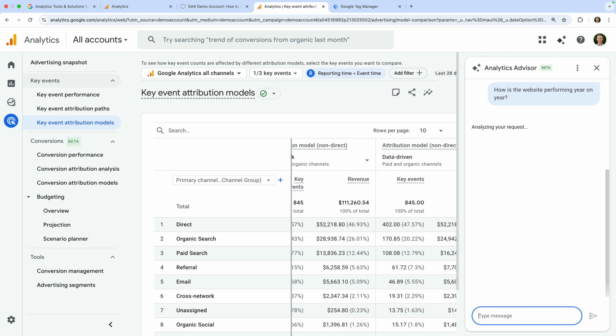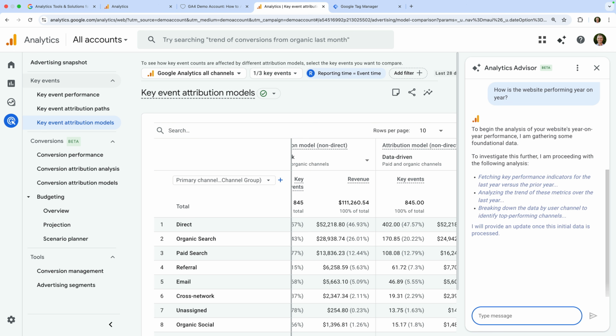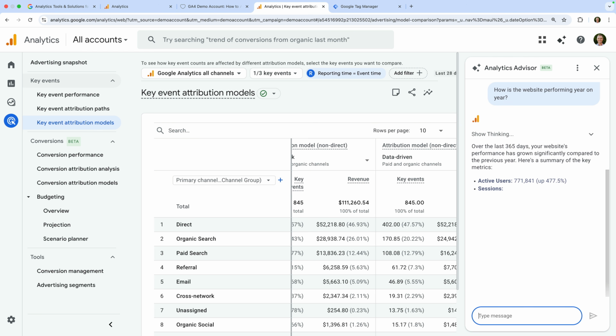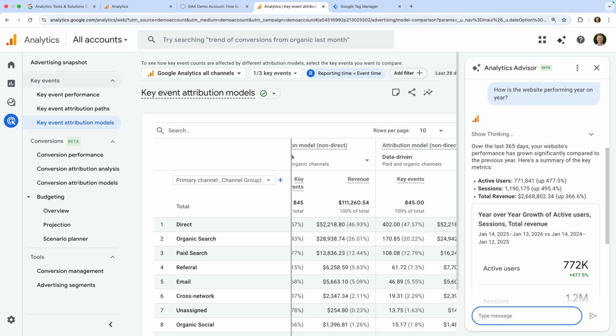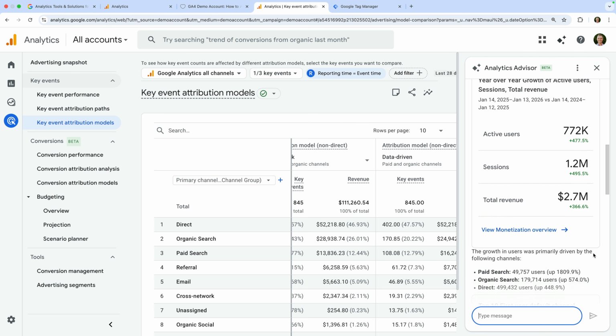Analytics Advisor will now analyze the available data in the property to answer our question. This can take a few moments. And we're now given a summary showing us year-on-year changes. You can ask Analytics Advisor a whole range of reporting, analysis, and optimization questions. And for more ideas, check out the extra resources in the description below this video.